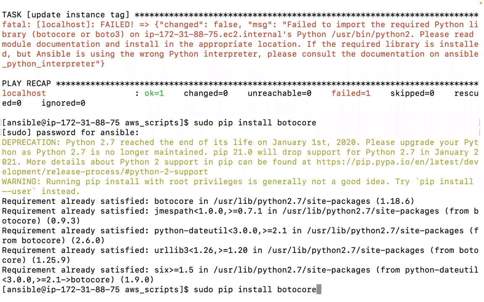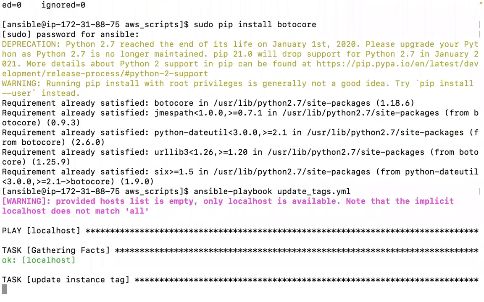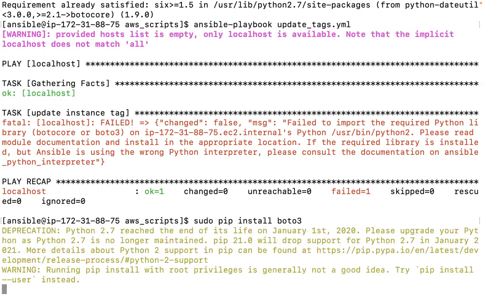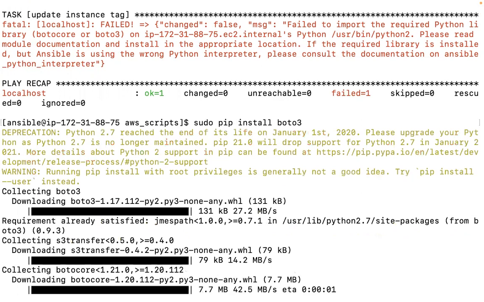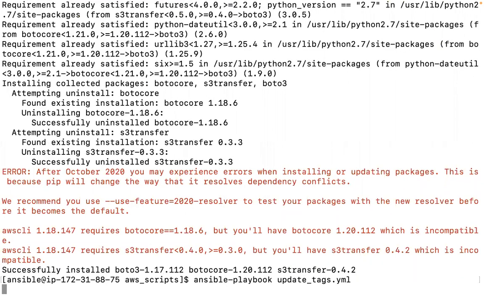Ready. Now let's go run it. It says still Boto 3 is missing. Let's pip install Boto 3. Now Boto 3 is present. Let's go and run this playbook again.